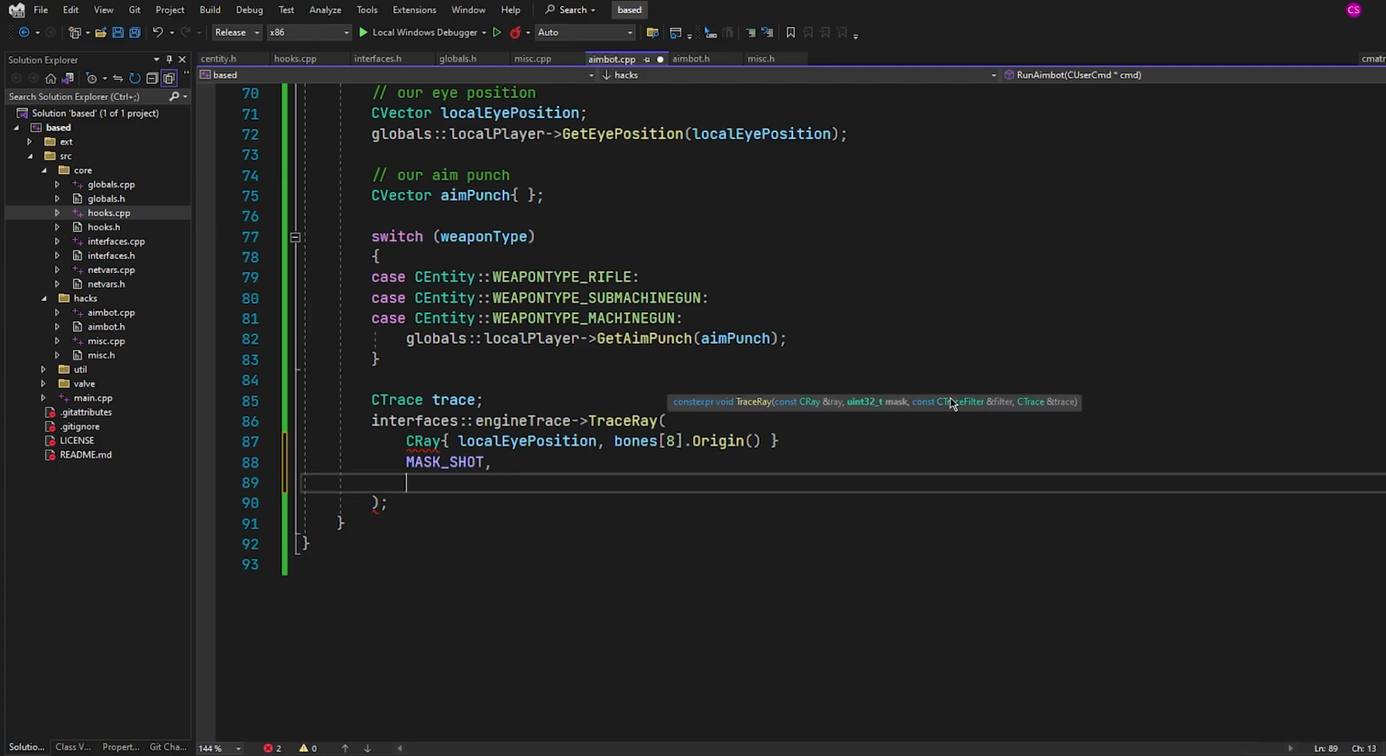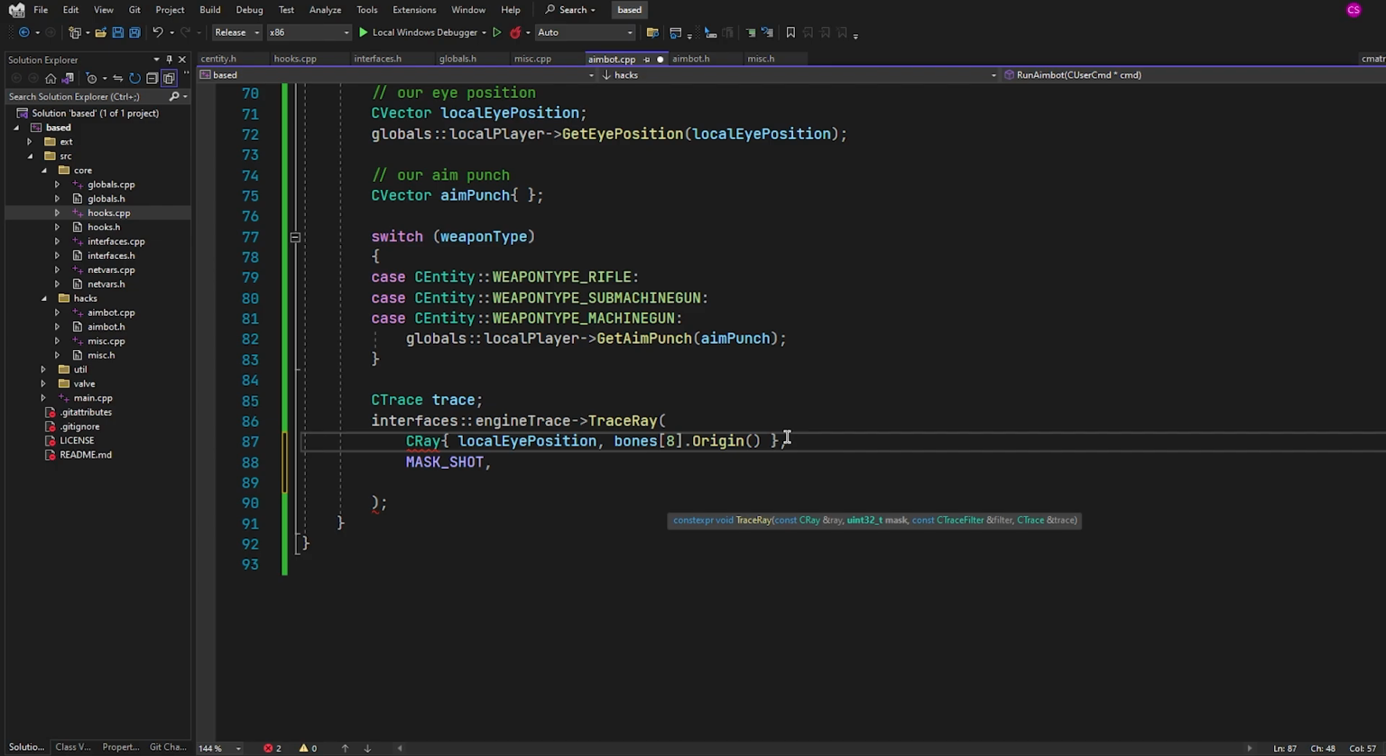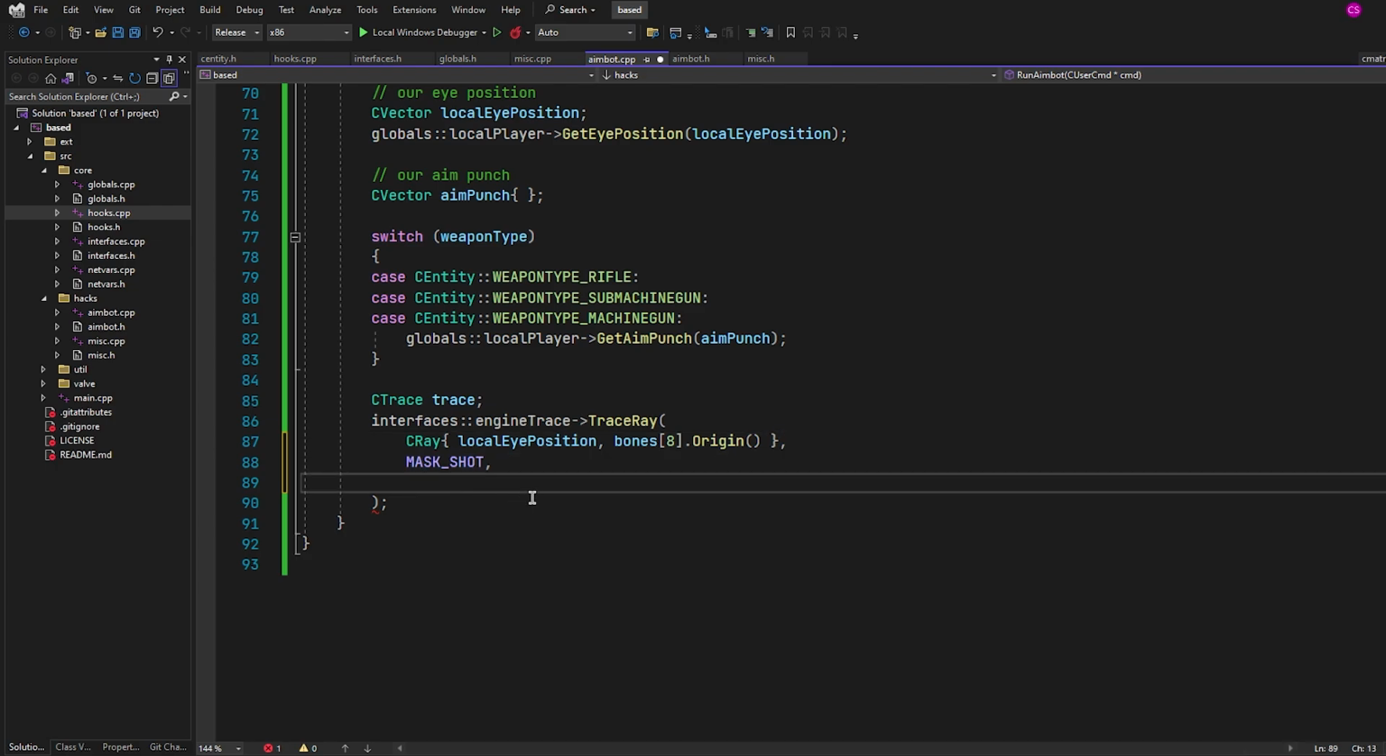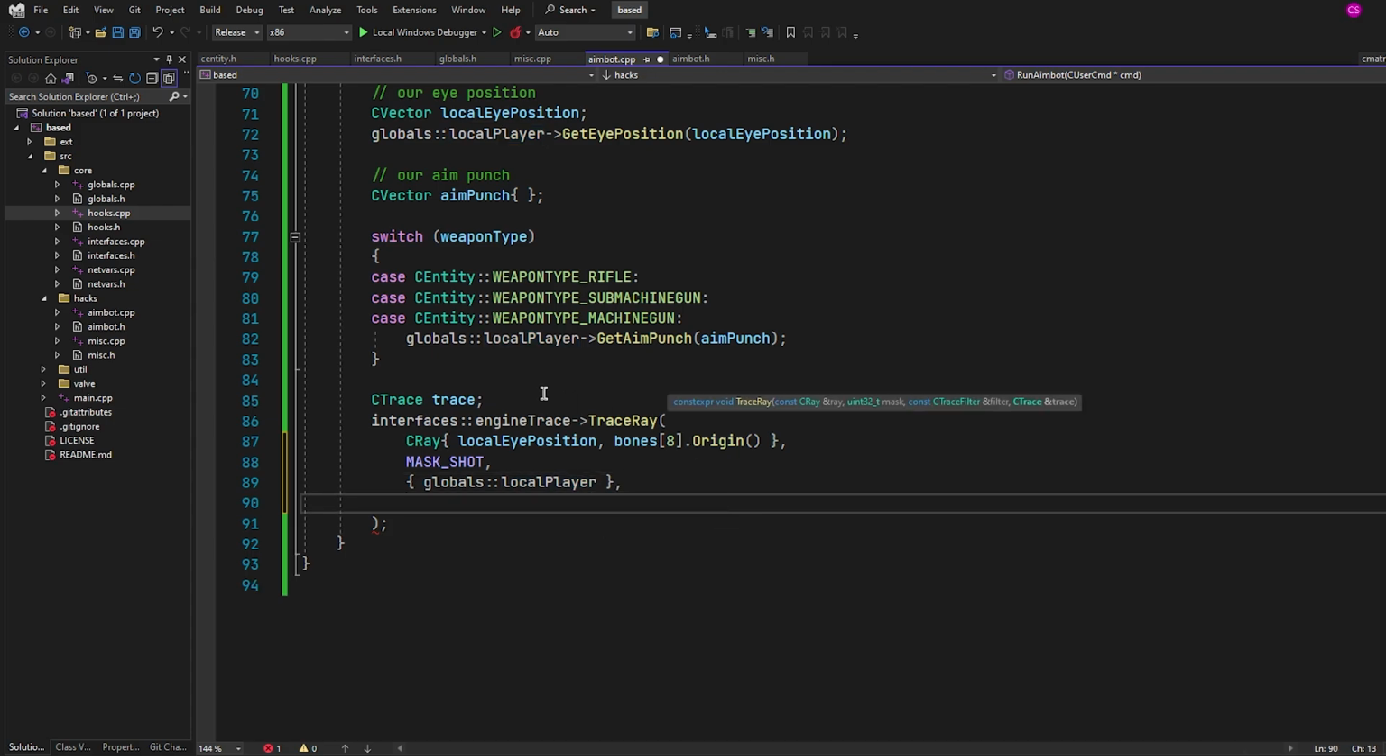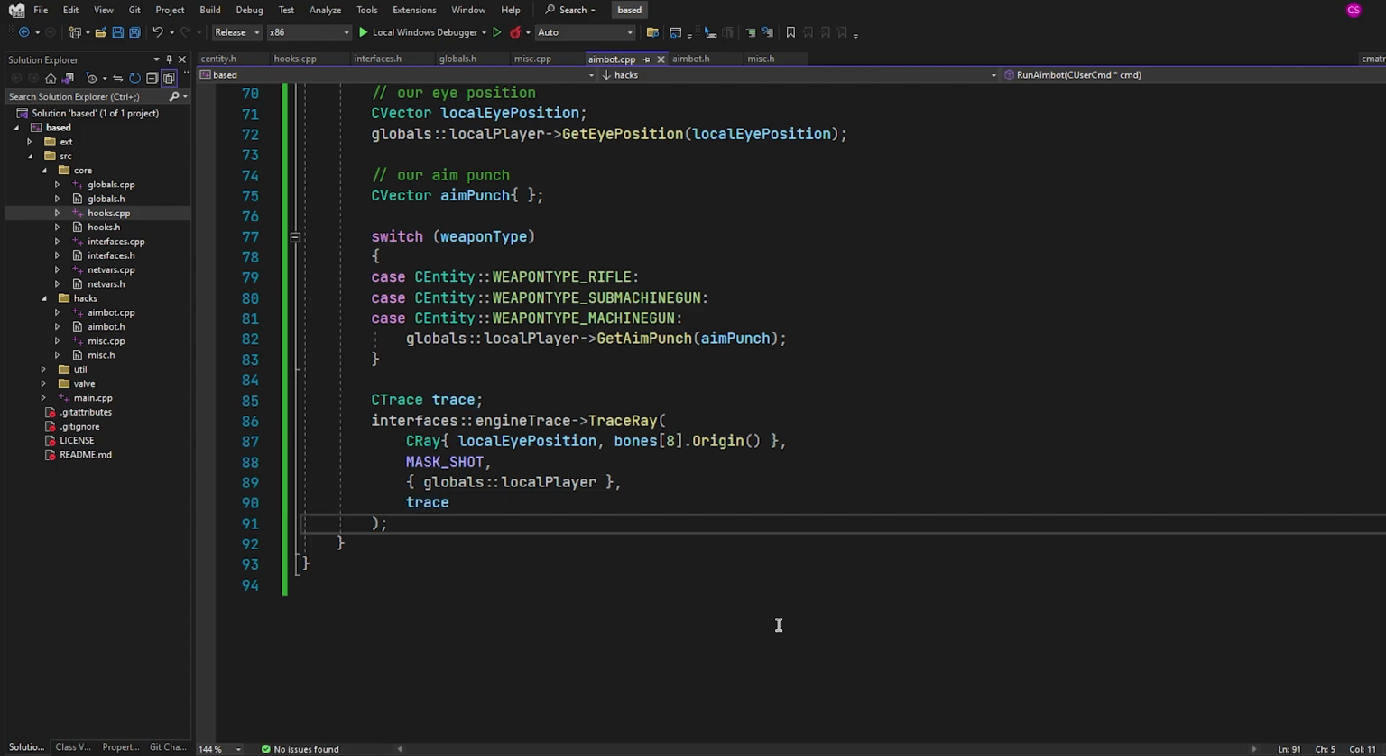The next parameter is our trace filter. Sorry, I forgot a comma over here. The next parameter is going to be the trace filter, right? And who we are going to filter out is ourselves. We don't want the ray to hit ourselves because that means it's going to sort of hit us as soon as it starts because it's starting inside of our head. And last but not least, we are going to pass in this trace object, which is going to get filled with all of the trace data.